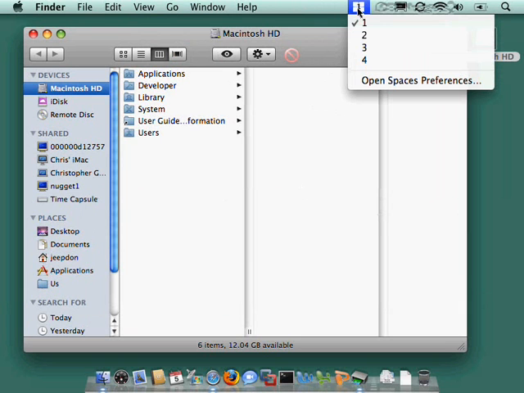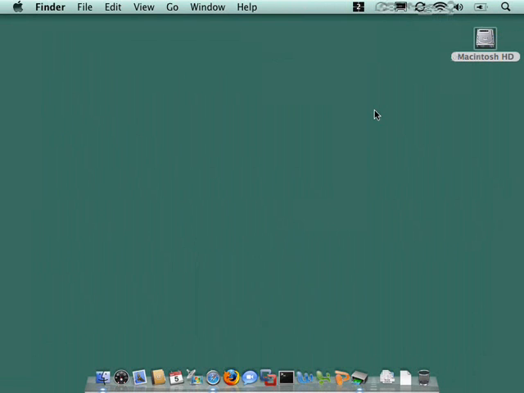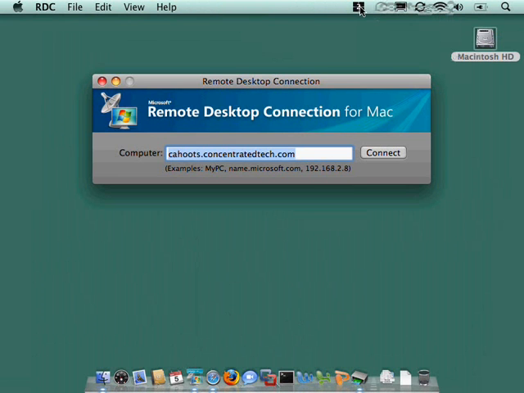So now I want to move to a different space. You can do this with keyboard shortcuts, or you can just click the menu bar icon if you've enabled it, and I'm going to move to space number 2. Space number 1 slides out of the way, and now I'm in space number 2. So let's open up, I don't know, let's just say remote desktop connection. That lives in space number 2.